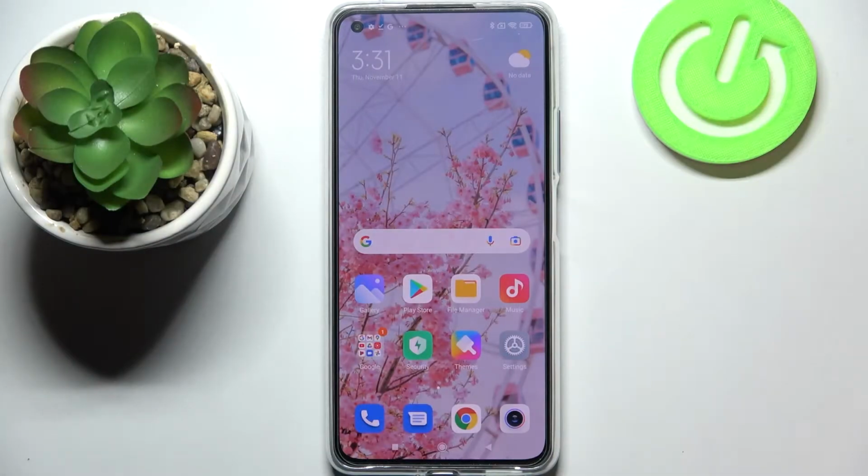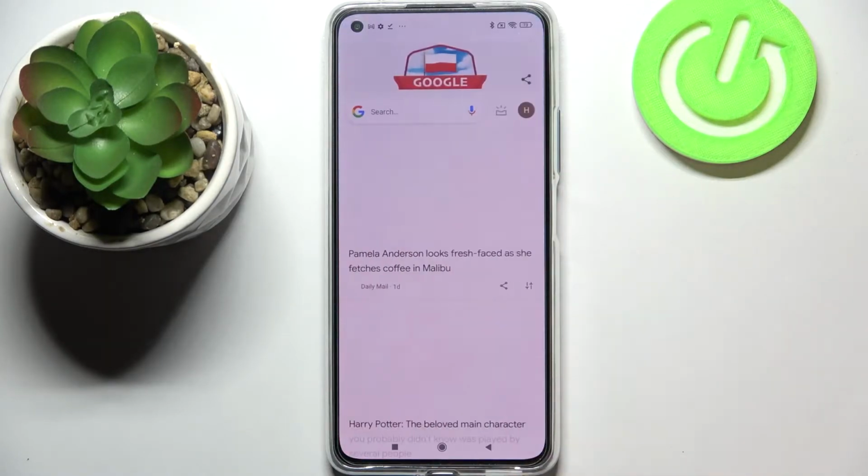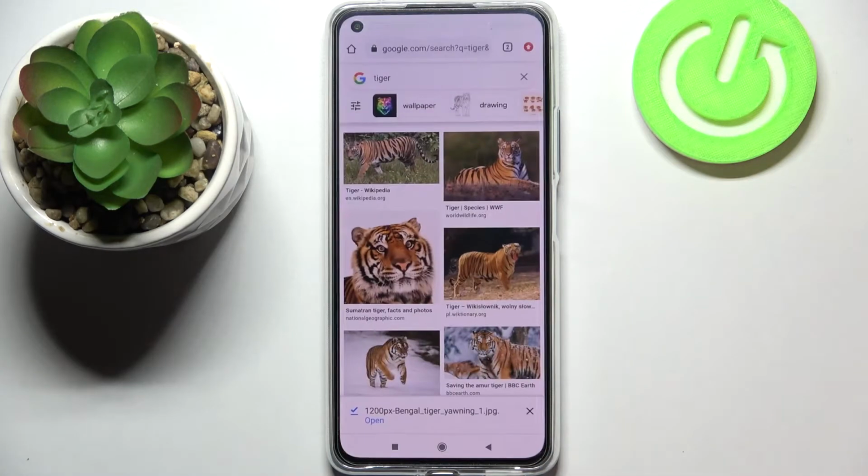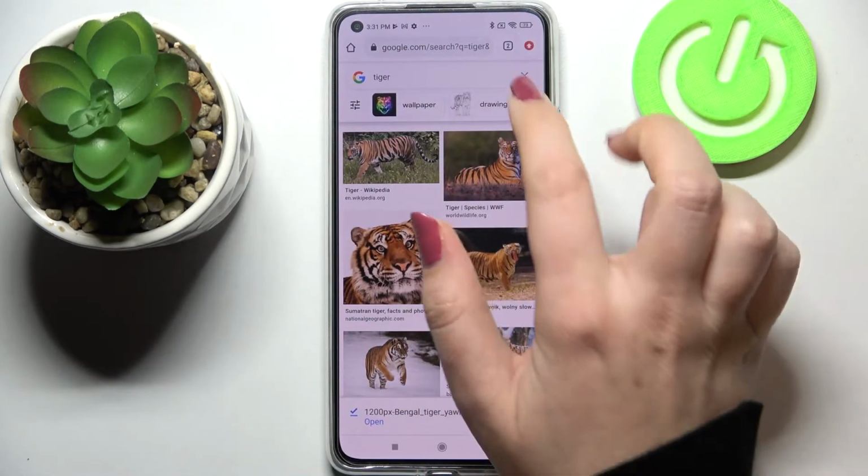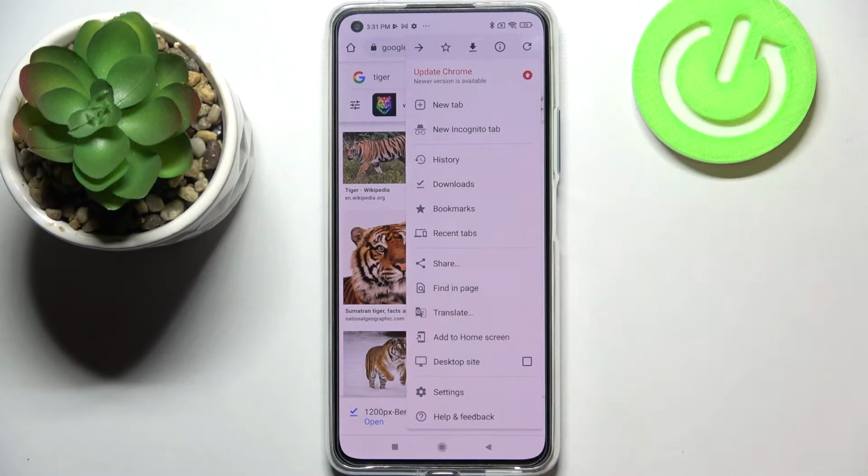Hi everyone, in front of me I've got Xiaomi 11 Lite and let me share with you how to clear browsing data on this device. So first of all, let's open your browser, and in my case it will be Google Chrome. And now let's tap on this three dots icon in the right upper corner.